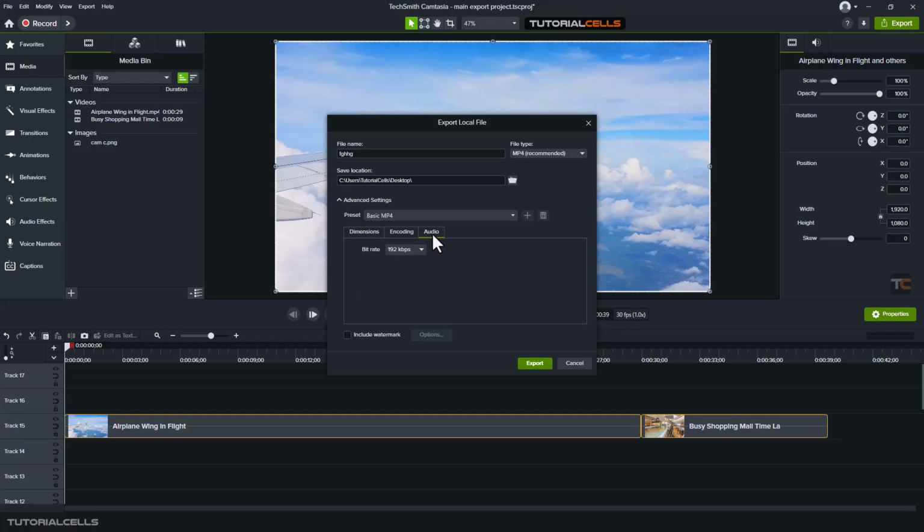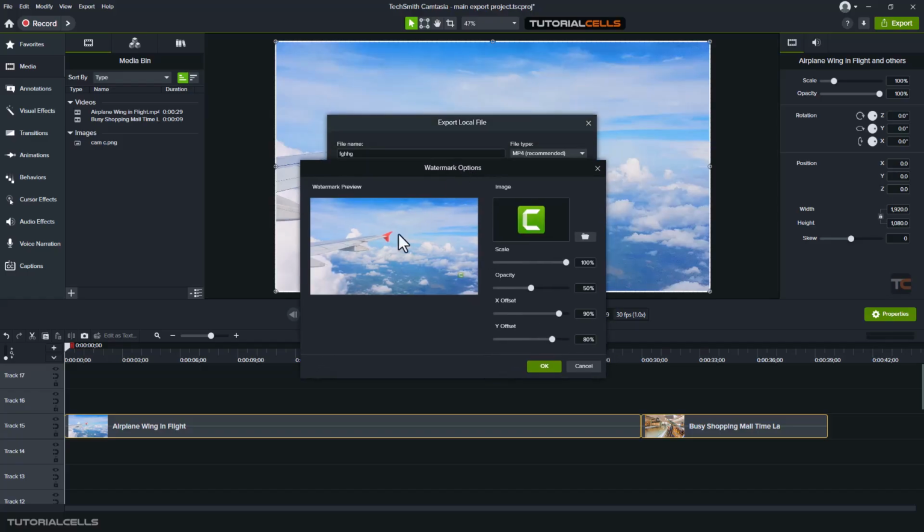Okay. And the audio, you can change the audio. If you want higher quality, you can make it, but you will have a higher file size. Include watermark, you can add your watermark. Here you can see your watermark in the editing. You can change your watermark here. You can change the scale of that, you can change the opacity of that, and where it will be, you can change it.